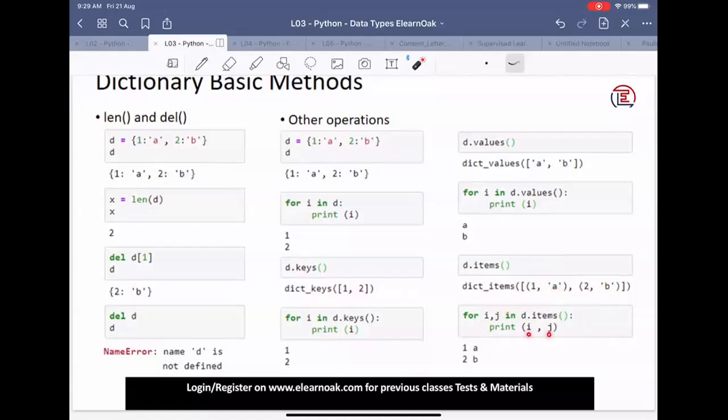So when you print ij, you can access both the key and values within one loop. Okay, so instead of having a normal variable as count and then going through that, it is better to use tuple unpacking to be able to access both keys and values in one loop.